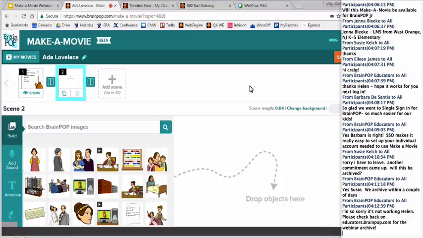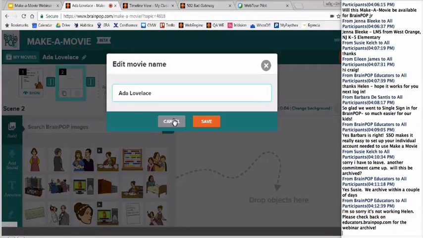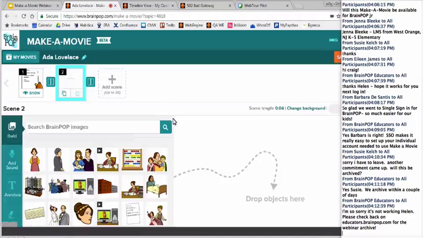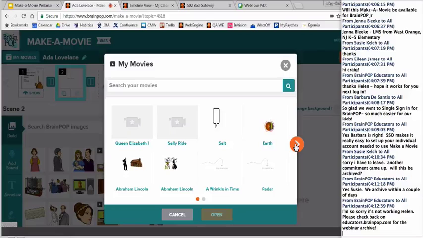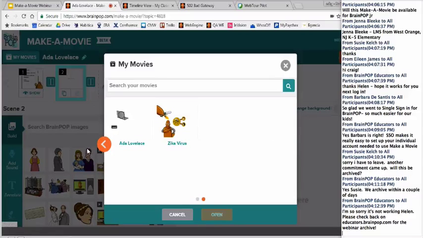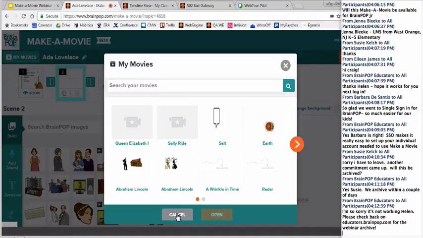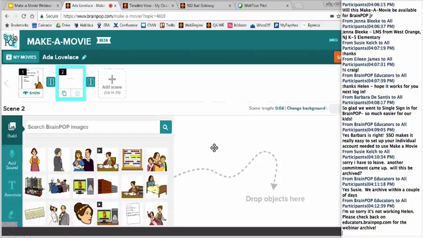Let's see. So here I am in Make a Movie. At the top here, we have some of the standard things like saving your movie. You can edit your movie title up here if you click on that. Change the name in case it's not just about Ada Lovelace. Your My Movies button will show you all of your previous movies that you can then click on and edit if you're interested in seeing that library.